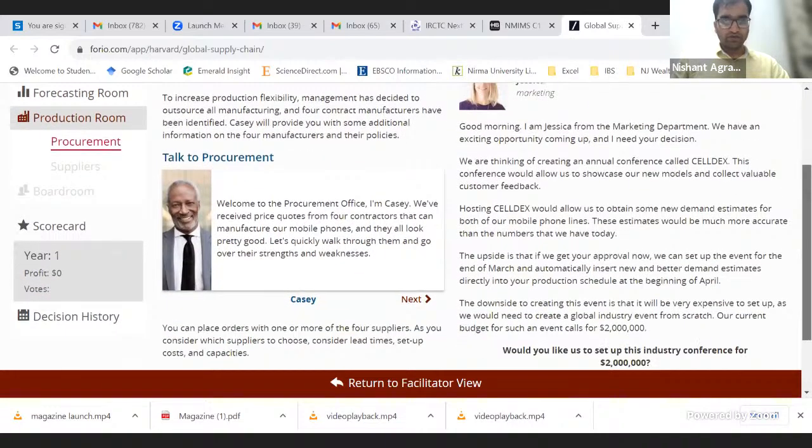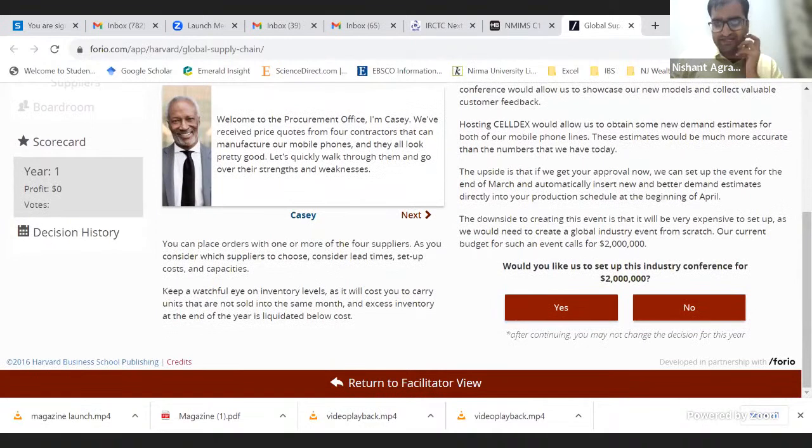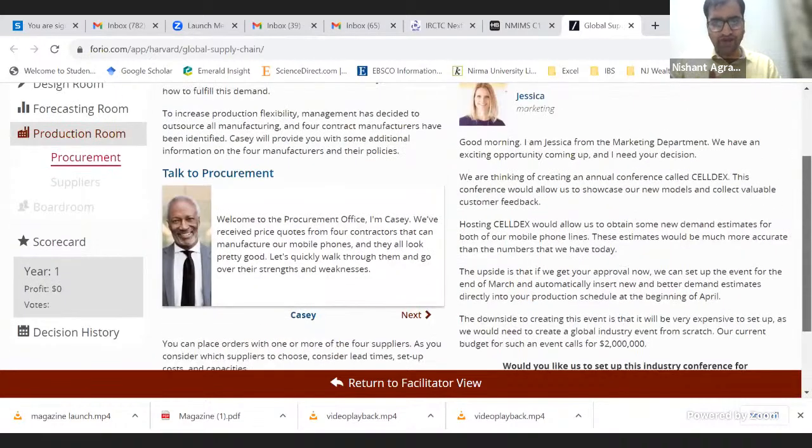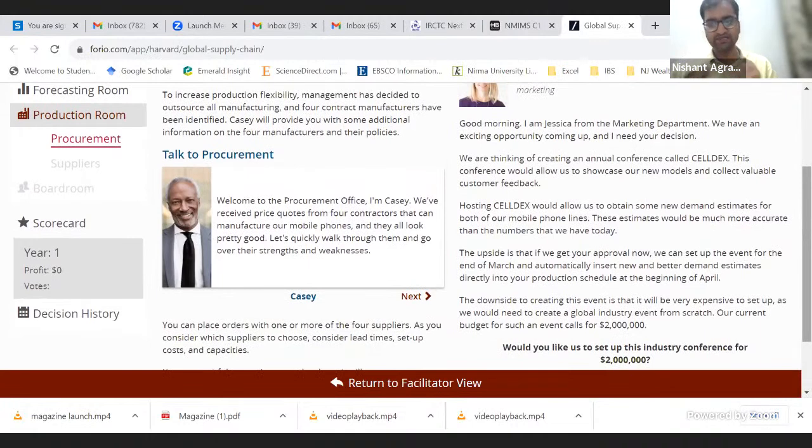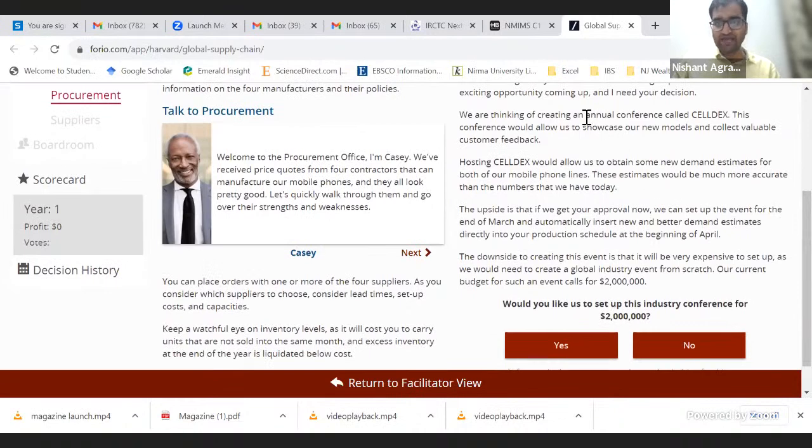Now, this is another interesting part. There is one conference. Would you like to spend $20 lakh just to attend the conference? When you attend the conference, you will get some insights, networking, and the demand pattern. So some benefit you will get. But just to attend that, you have to pay a very huge amount. That is the annual conference called Caldex. As of now, I am not interested in this conference, because it is costing me a huge amount. So I will just select no.